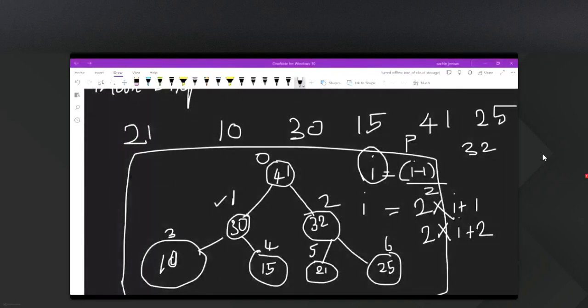Suppose the tree structure is converted to an array, and I have written all the respective indices level wise. For a specific ith index, if you want to know the parent index, you can use (i minus 1) divided by 2. For a certain ith index, if you want to know the left child and right child, we can use 2 multiplied by i plus 1 and 2 multiplied by i plus 2. So is this clear for everyone?